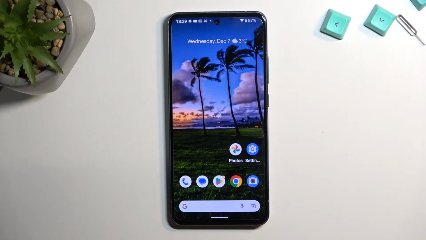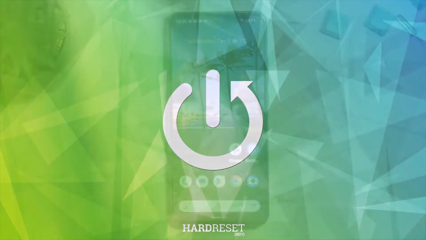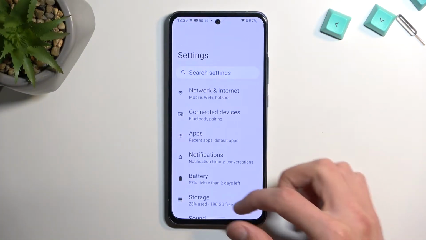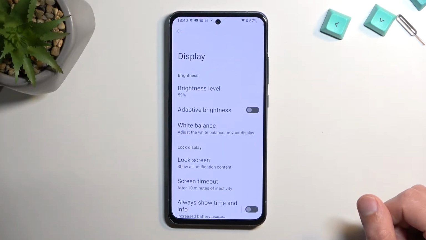Welcome. In front of me is a Nokia X30, and today I will show you a couple of tweaks and tricks you can do on this device. So let's just jump straight to it by opening up settings and navigating under the section display. And in here we will find a couple of different things.